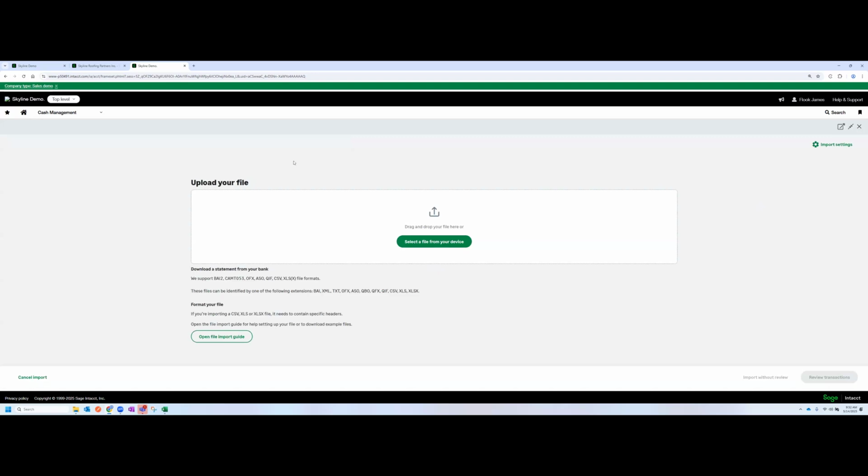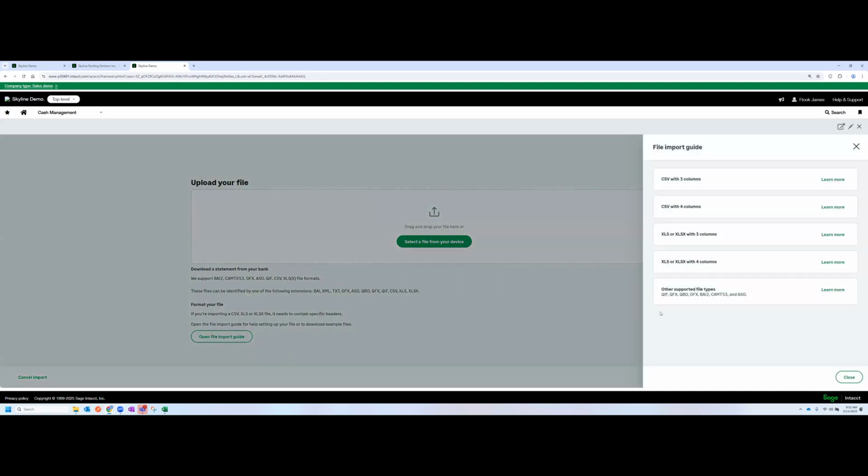If you have any questions around how to set up your file, download a file, you can select the file import guide here, and it'll pop out this little menu on the right-hand side. For the purpose of this demonstration, we're going to be using a CSV with 3-column format. But if your bank supports the export of transactions in any of the formats listed here, it could be a great option to improve efficiency with doing these imports because you can just do a direct download from your bank and import into the system without having to do any formatting of a file.